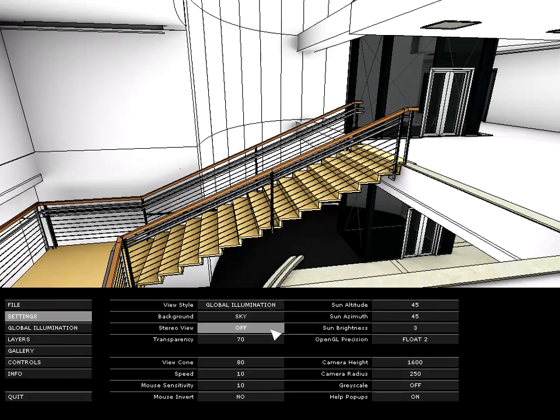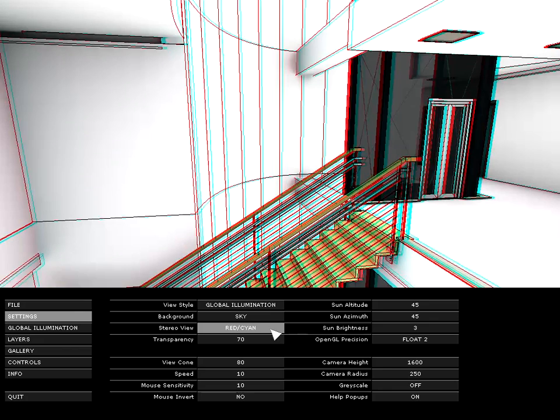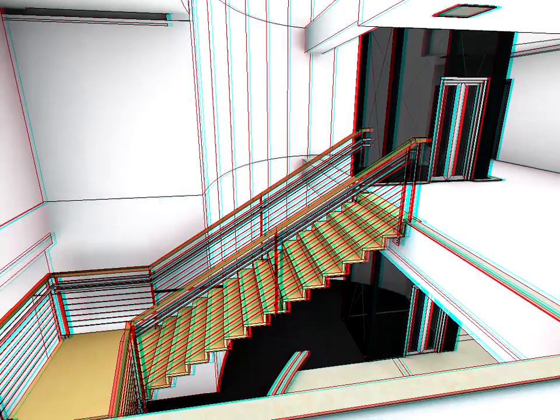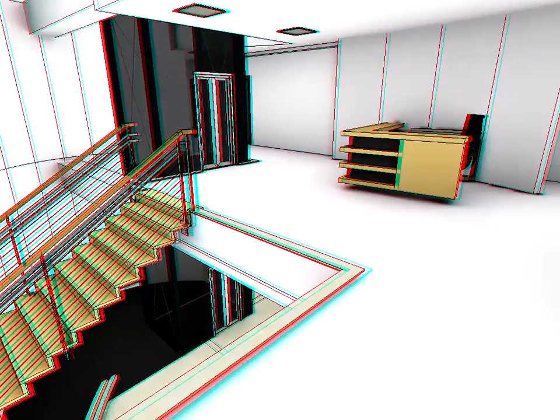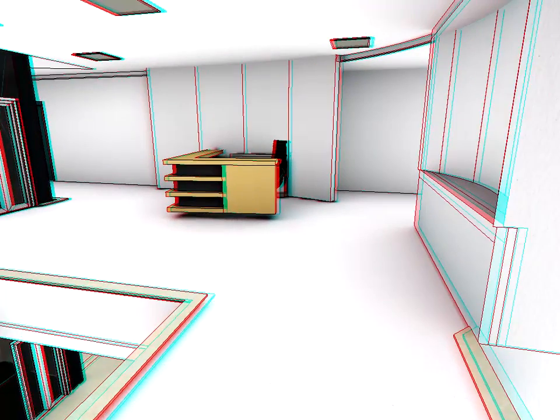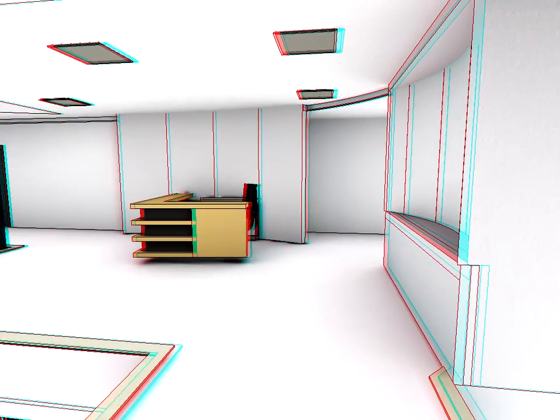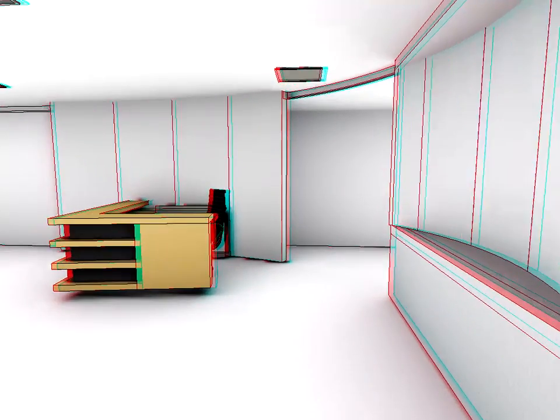Notice that the stereo view option is currently switched off. Let's switch it on by using the red, cyan, stereo view option. As you can see, the image display has changed. All elements are displayed with red and cyan contours. The color displacement is stronger in cases where elements are closer than for those in which elements are further back from the viewpoint.